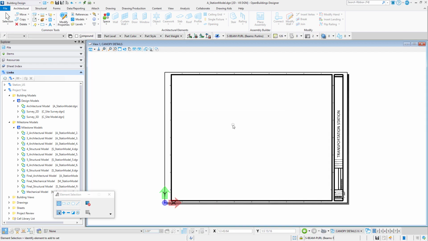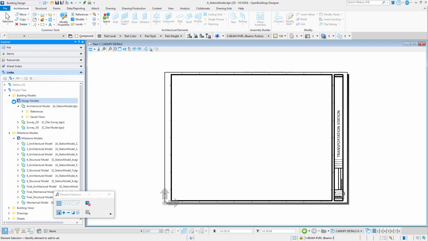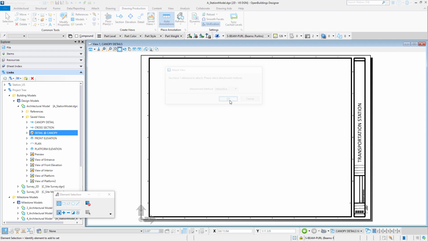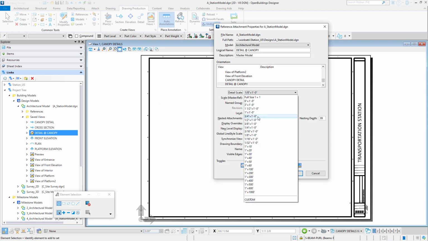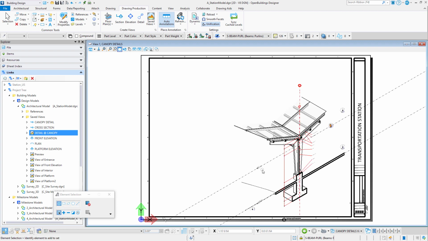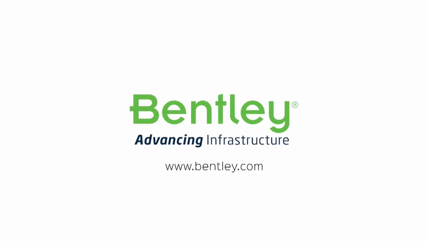In the new sheet model, I will just drag and drop the saved view from my Explorer onto the sheet. Well, I may need to refresh the Explorer first. Now I will drag and drop the Detail at Canopy view and attach it interactively. I'll set the detail scale, and I'm also going to set the visible edges to dynamic. This is needed in order to show the display rule that I created. Then I simply place it where I want on the sheet, and I have a nice 3D detail to add to my drawing set.